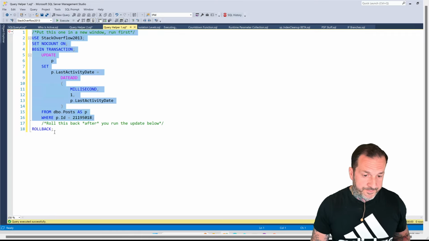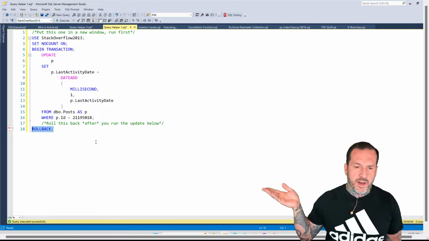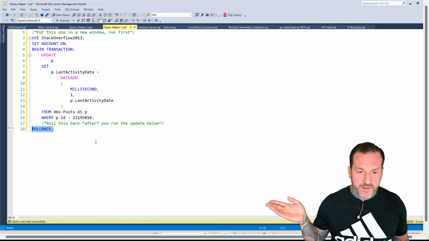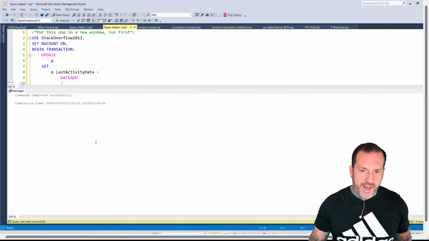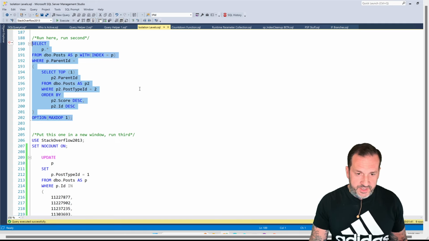This query wasn't blocked. So we're going to roll this query back because we're going to say, oh, I don't know, we changed our mind. We didn't actually mean to add 1 millisecond to the last activity date for that particular post ID. So we're going to roll this back. And immediately, we're going to see that this query over here finished.